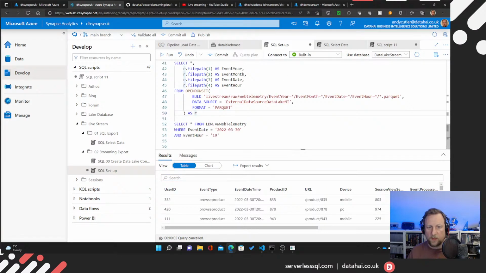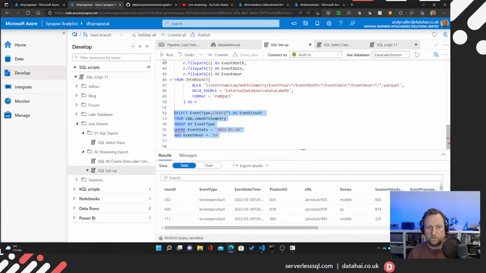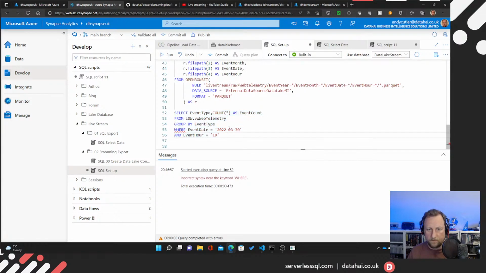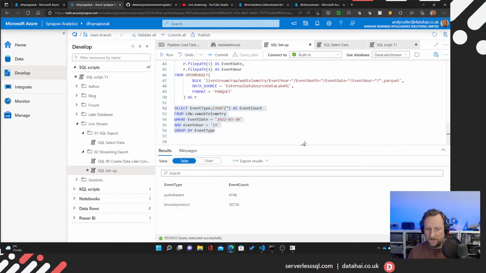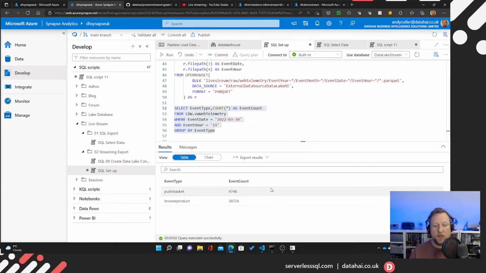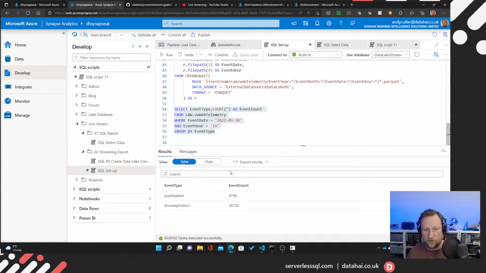Okay. Now likelihood is, I'm not going to select all. I'm going to say event type. I'll say count all as event count from web telemetry. Group by my event type. Okay, put in basket, browse products. Nobody bought anything yet. Oh, that's pretty disappointing.